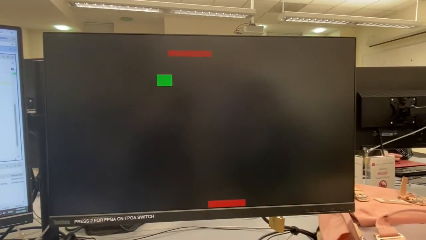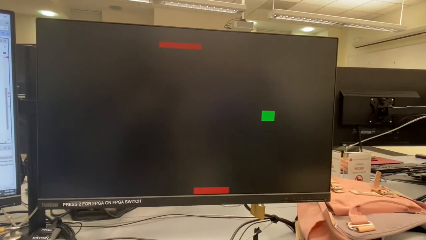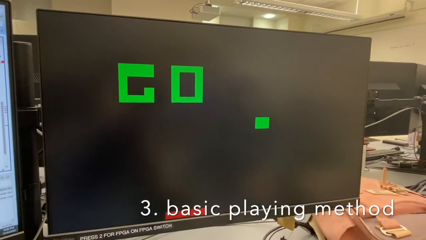The second part is how to start, by pressing the button in the middle, which is N17. The Go disappears, and the green block starts to have a vertical speed, and that means the game starts. And the third part is a basic playing method of our game, and let's start the game.